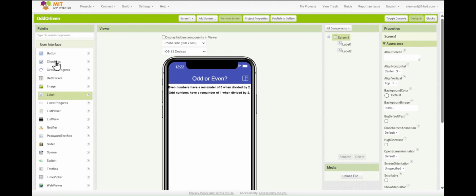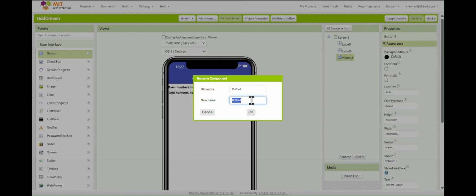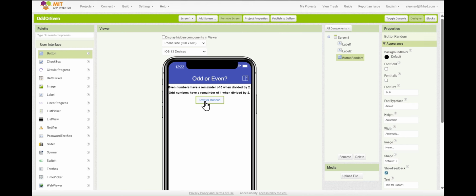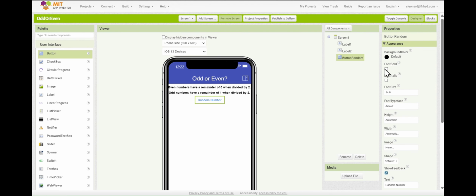All right, we're going to grab a button, stick that here. And this button, instead of button 1, I'm going to name this button random. Okay, and on the button, I'm going to have it say random number. And since this is for young kids, I'm going to make the type really big. And I'm going to make my button shape rounded.